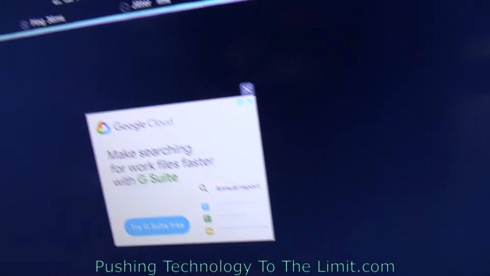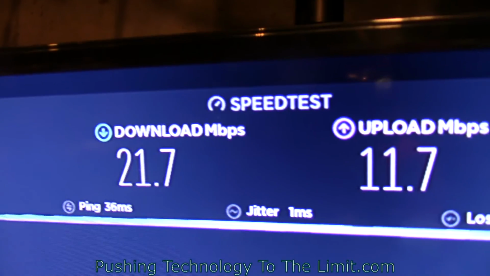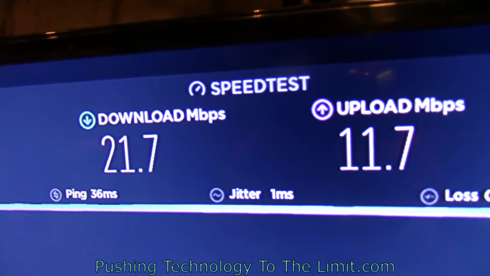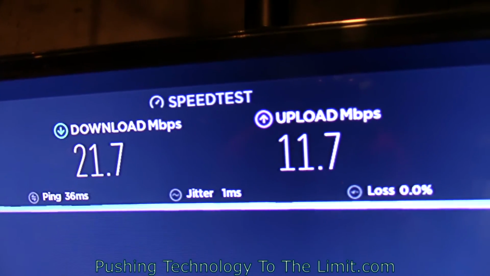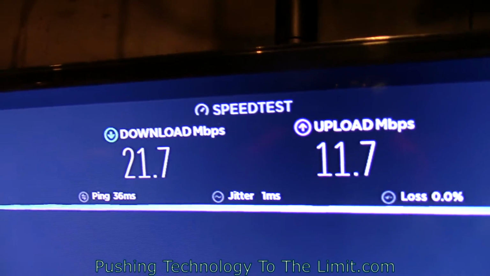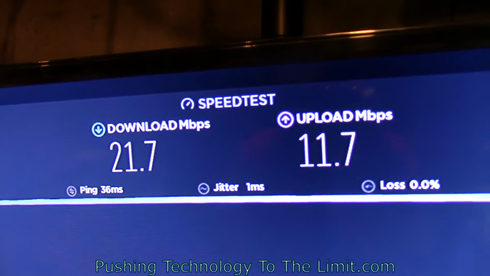And there comes an ad. But other than that, here's my results up on top of my screen, which is 21 megabits down and 11 up, which is okay, but I'd rather have faster download speed than up. I don't even care about the upload speed because I'm not doing any uploading.